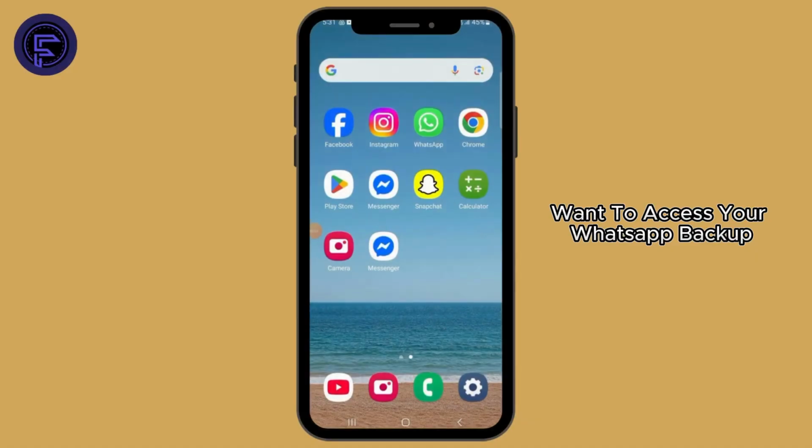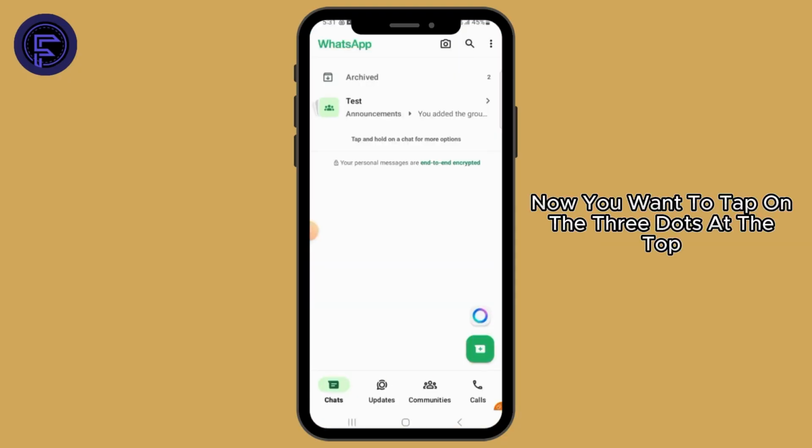to access your WhatsApp backup? In this video, I will guide you step by step on how you can access that. First of all, launch WhatsApp. Now you want to tap on the three dots at the top right corner.